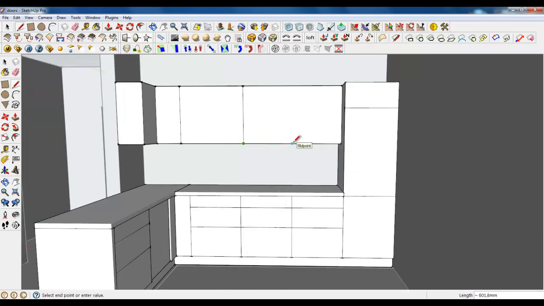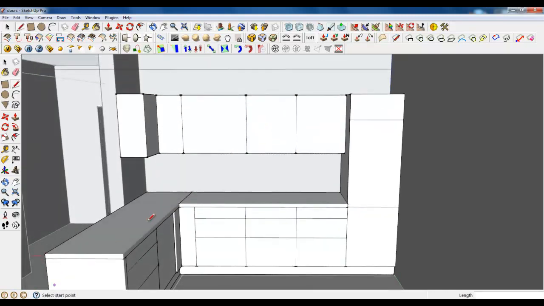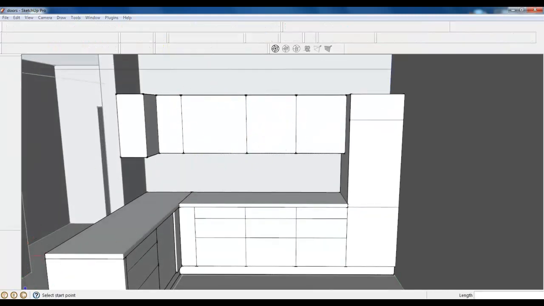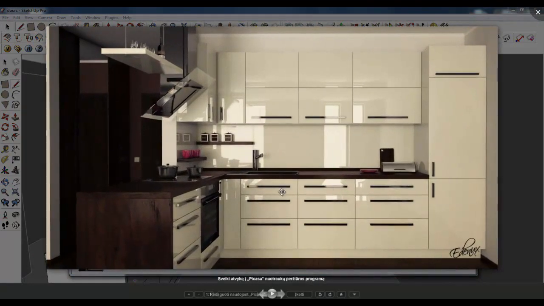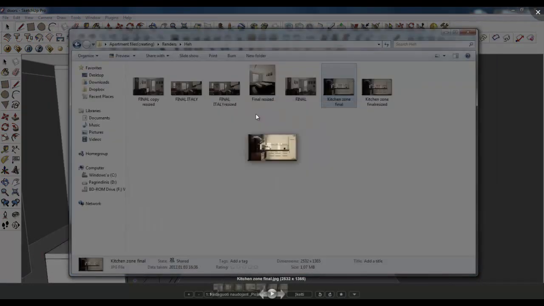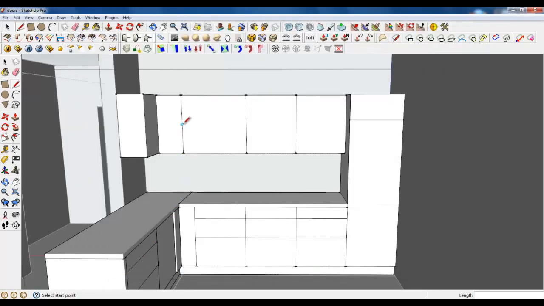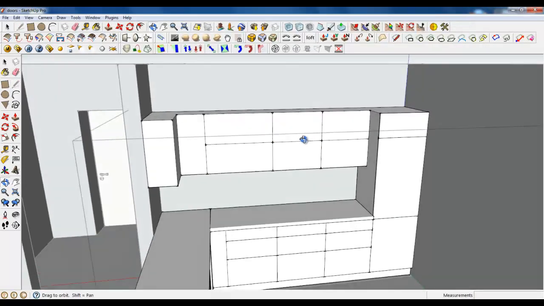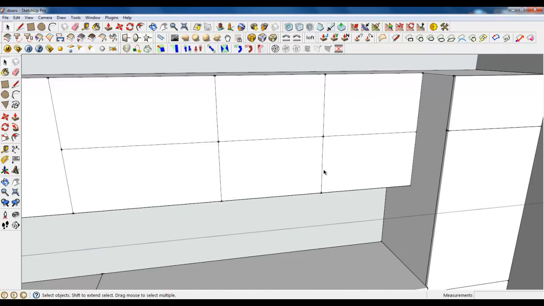Also separate these two. I don't know, I've made it now but it doesn't look so good, so we need a line there. So let's do it. Well, it looks better now. Also use offset. I said, it's really simple.